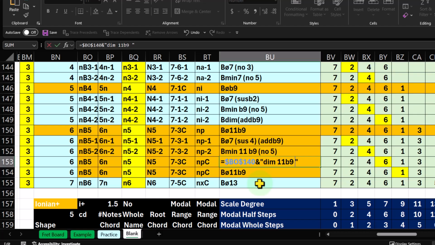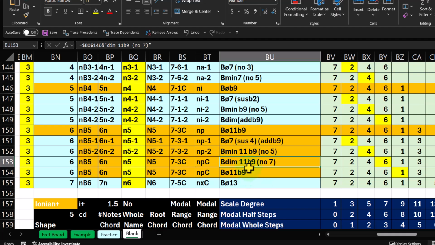But then do I have to say no 7? If the 7 is gone, yeah, just B dim 11, flat 9. No need to say no 7, because diminished 11 by default doesn't imply a 7. Okay, it's a triad. So again, I think she's basically saying that the B diminished 11, then the 9 is added, so you don't need to say that there's no 7. But to me, it kind of feels like if I'm going up to the 11, the 7 is kind of implied that it's there.